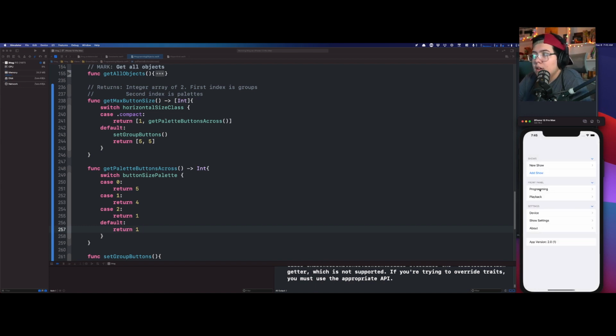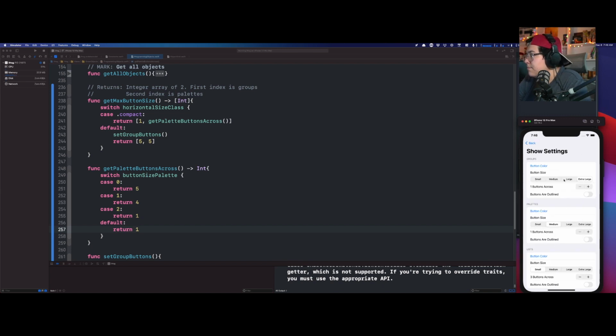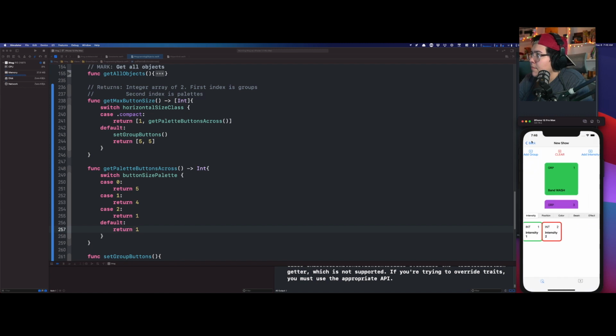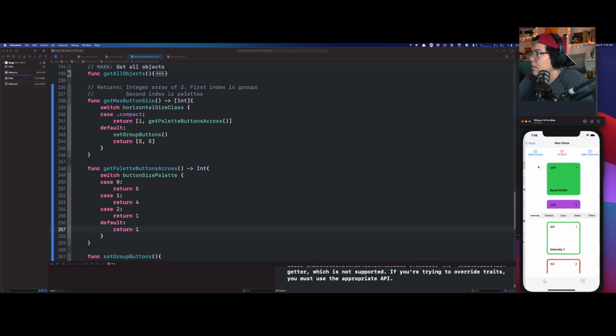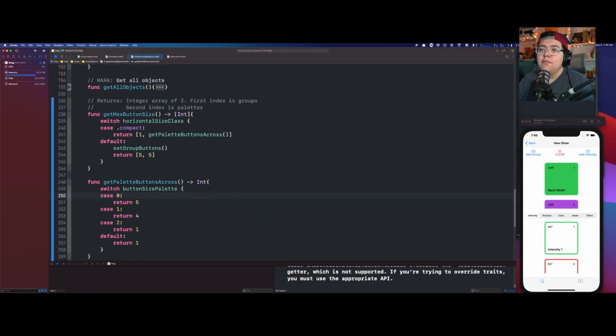Back. Show settings. Palettes, yeah. I still need to add some logic that says, if it's a medium but it only has 1 button across, we don't change the buttons across. Because right now it's not. All right, it's working like I expected it to, where it gave me 1 across, it went from 4 to 1.